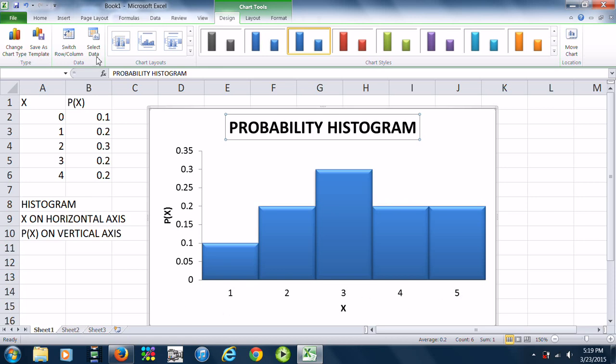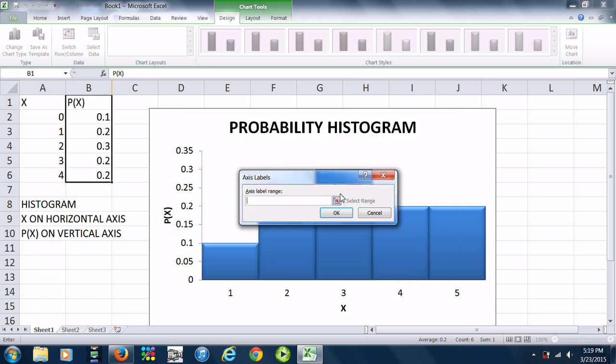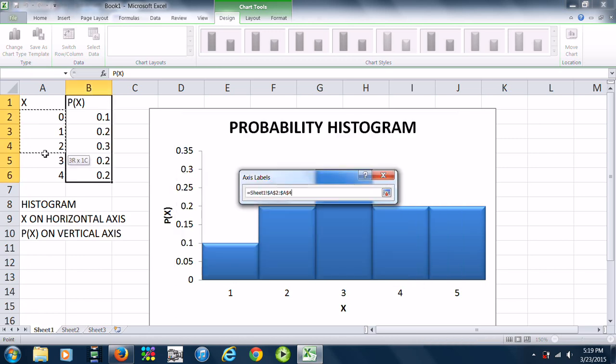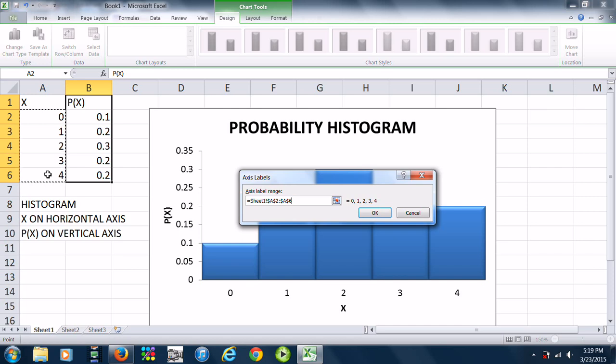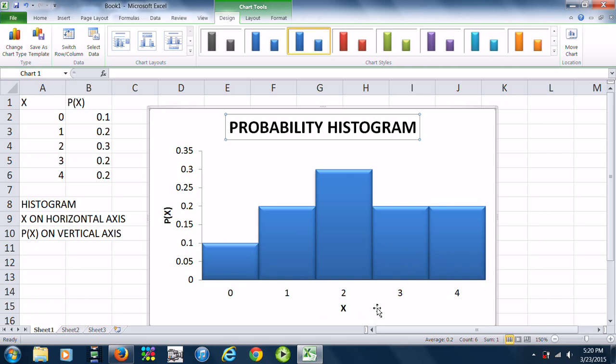Next, we need to make sure that our horizontal axis is labeled 0 through 4 rather than 1 through 5. So we can go to the Select Data option here, and we need to edit the horizontal axis. So click Edit, and now simply highlight the values you want on the horizontal axis. In this case, the 0 through 4, notice they are already inserted down here. So when I click OK again, we have our probability histogram with the vertical axis, the probabilities.